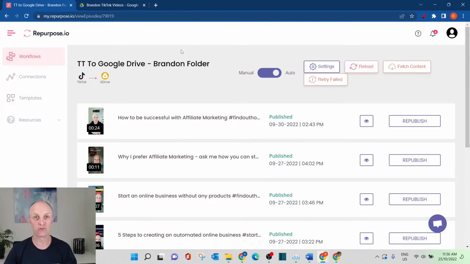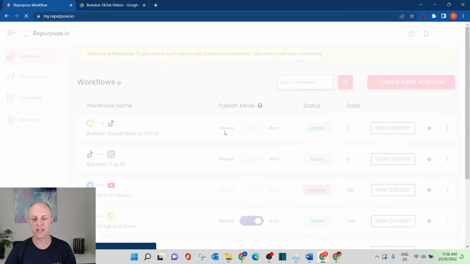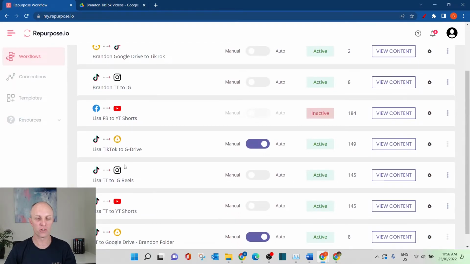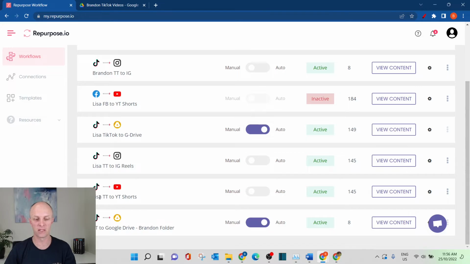If you'd already used higgs for that functionality, you could take your videos from, say, Facebook and send them back to your new account on TikTok if your TikTok account had been the one that had been shadow banned, by way of example. So what you would do is head back to your workflows and create a new workflow where you would transfer your video. In this example, it's from my wife's TikTok account through to our YouTube Shorts channel. We also send her TikToks through to Instagram Reels, and we also send that off to a backup folder.